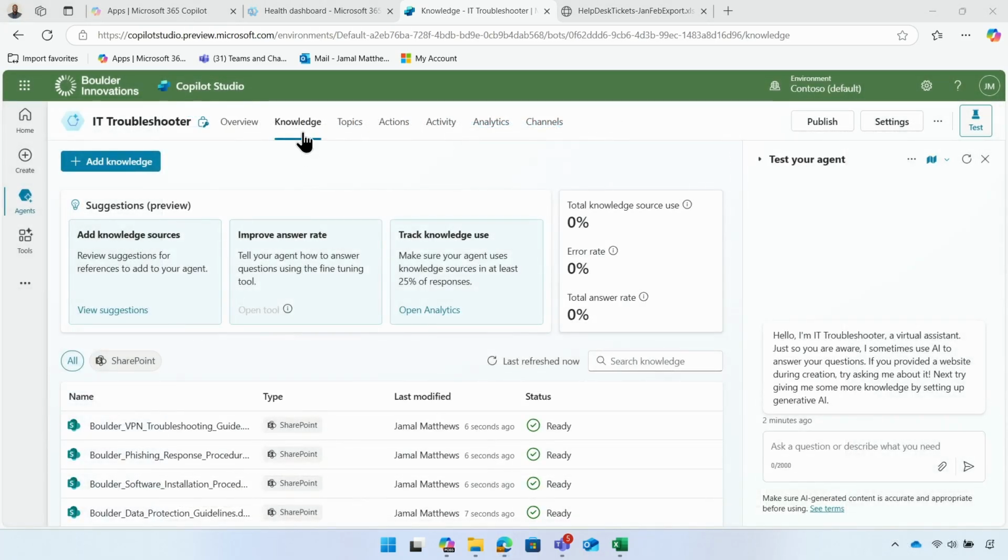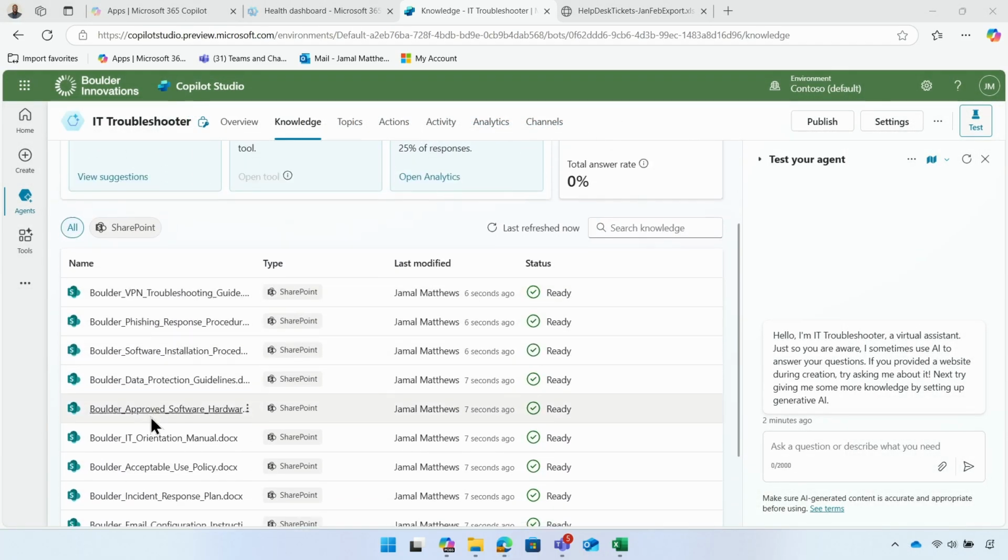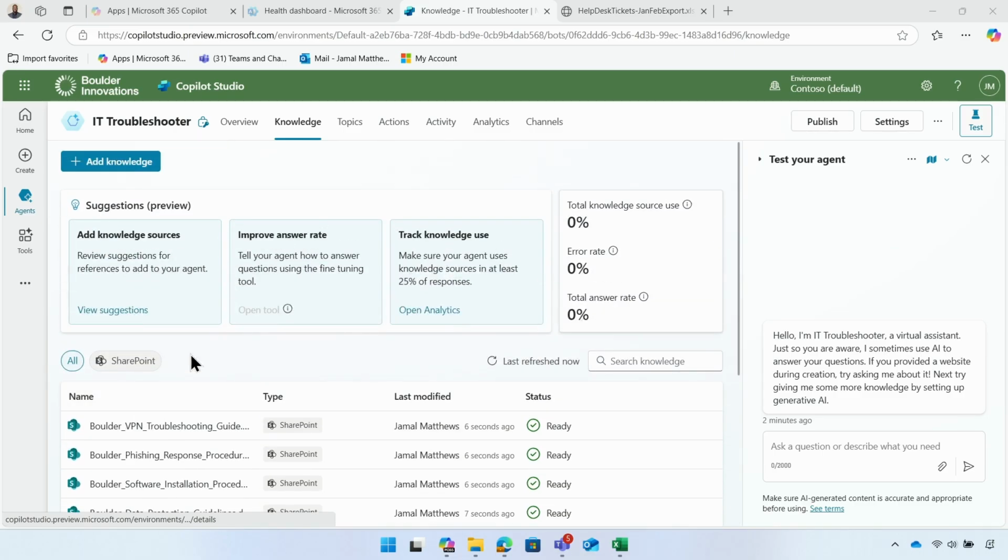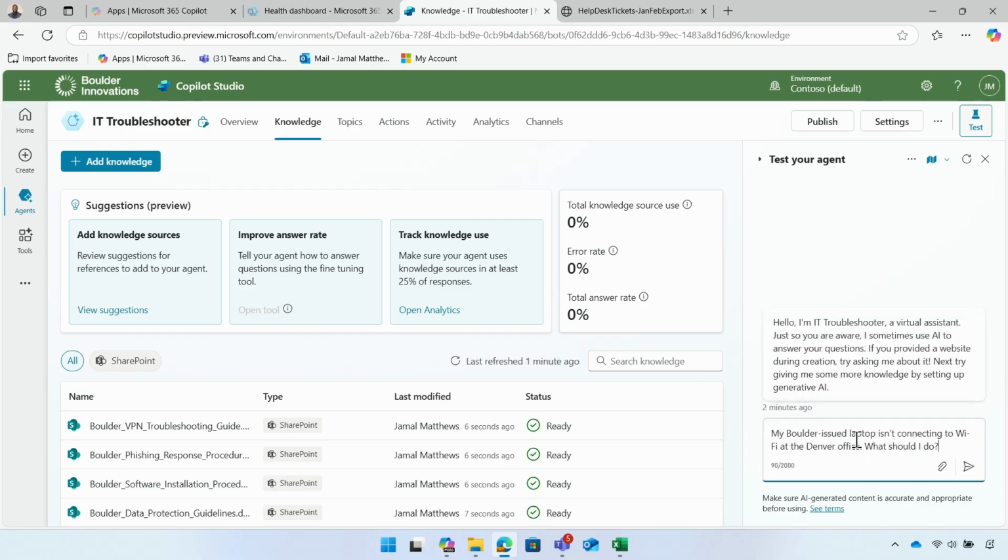Okay, so here on the Knowledge tab, there are all of the documents and information that I've been able to equip it with. Very good. So let's test this out. I have my IT troubleshooter right here over the side. Let's ask it some questions that an end user might ask. Let's try this one. My Boulder issued laptop isn't connecting to Wi-Fi at the Denver office. What should I do?